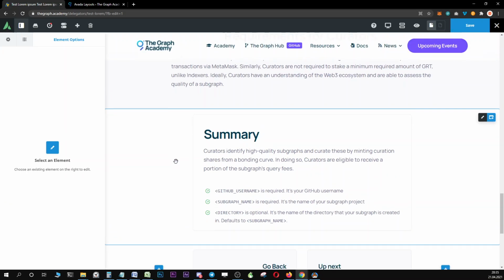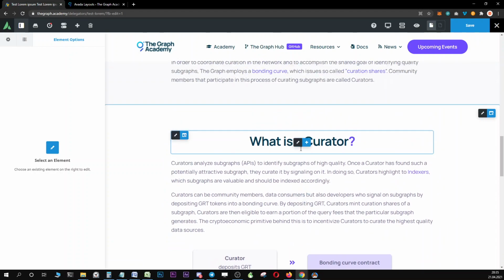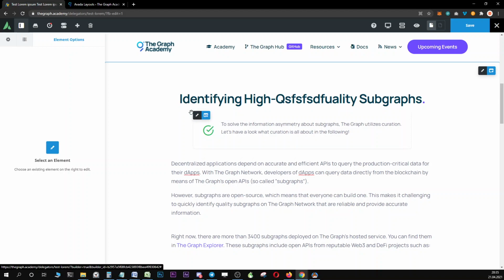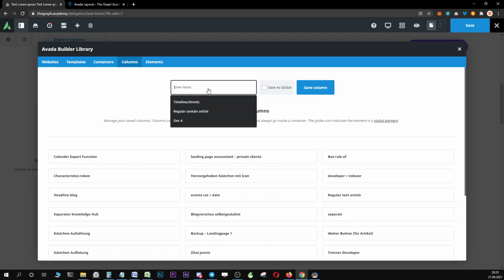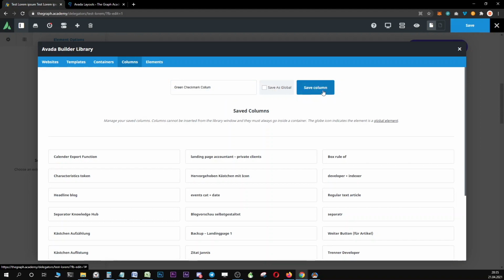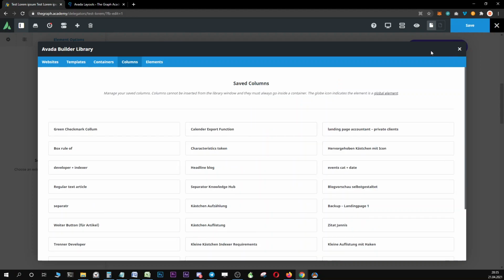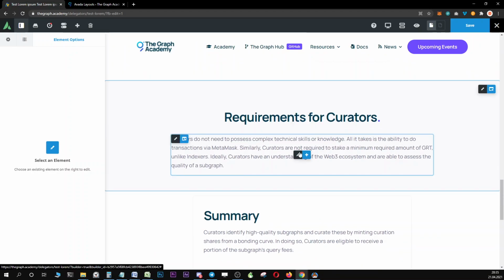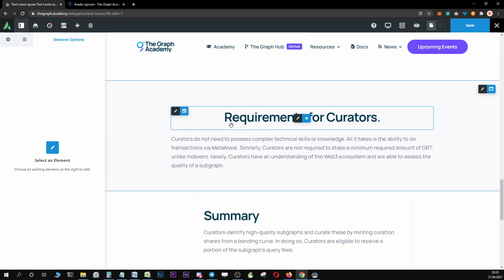All right, so let's say you see an element over at a website within the Graph Academy that you like. What you can do is click on column options and then save the column. For example, you could name this column green checkmark column and click on Save Column. And once you have saved it, you can easily insert this particular column wherever you want on the website.